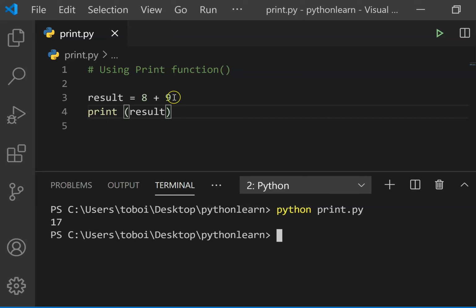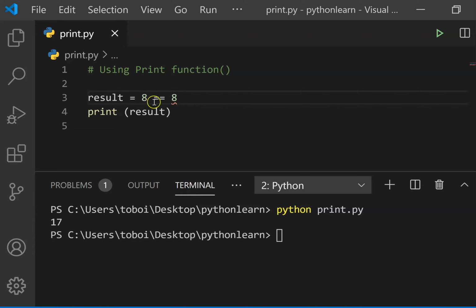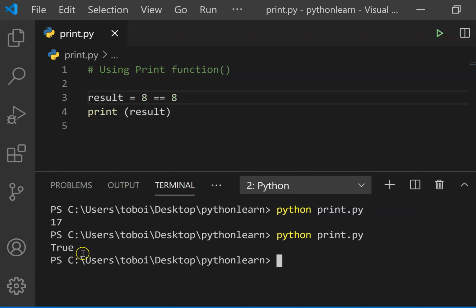So I get 17. You can also get the value of booleans. Yeah, so this is a true. Also in the same case, you can check this and this also gives you a true.